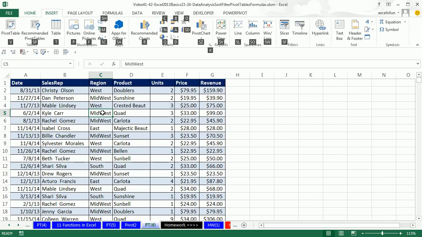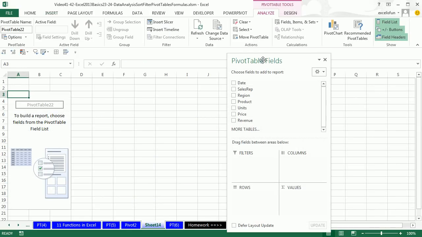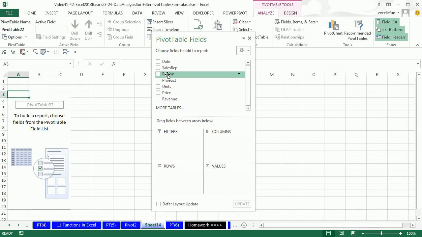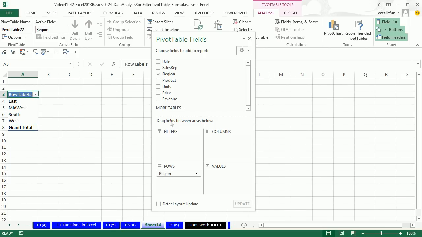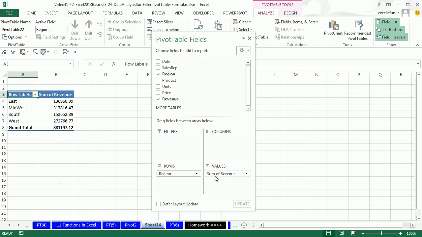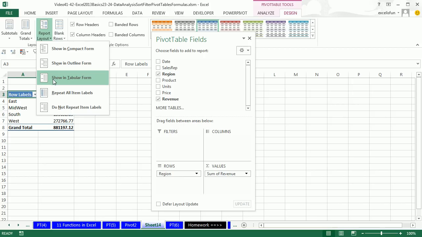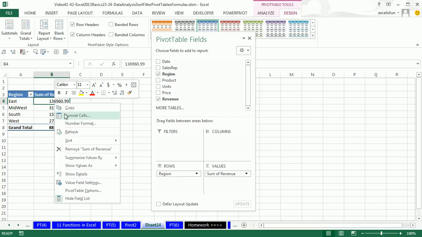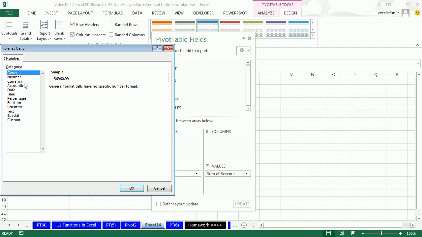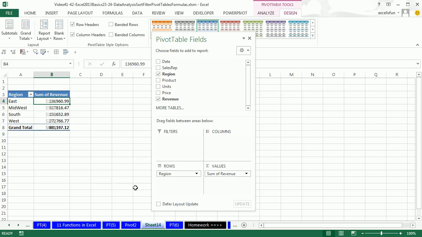Alt-N-V, enter. Drag the field list over just a little bit closer. Region to rows and revenue to values. Instantly, 10,000 rows of data become a little report. Design, Tabular. Right-click, number, currency, OK. Now we want to talk about the filter.